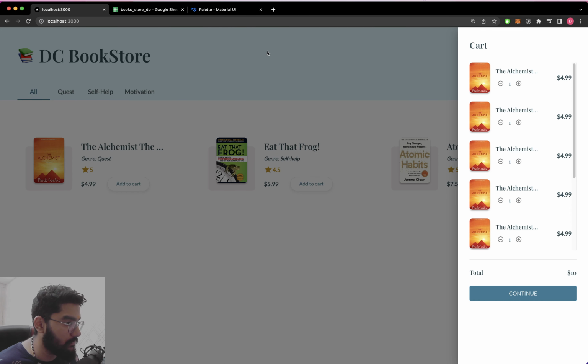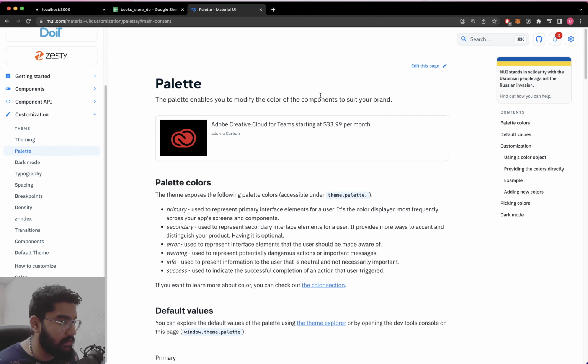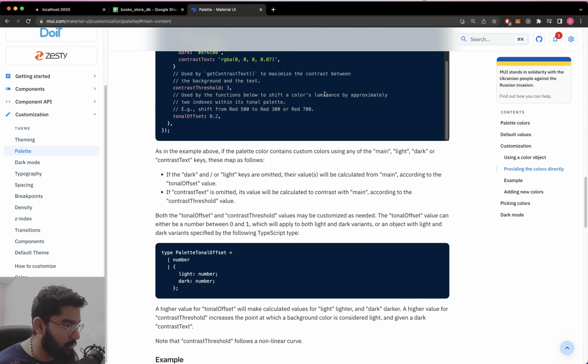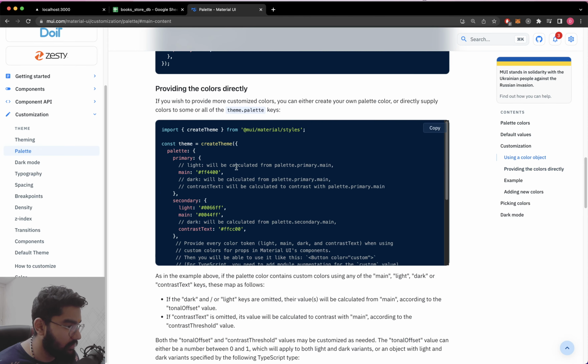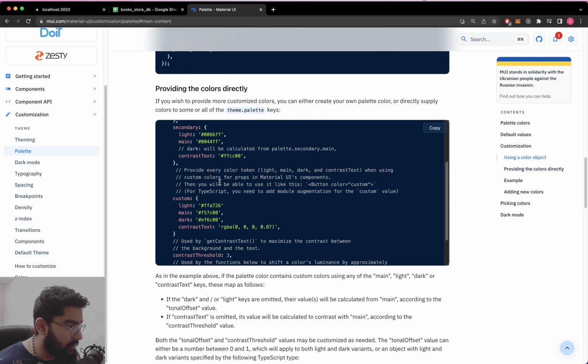Let me open up the documentation, and over here we can see that if we have our own custom color, then we also need to specify, it's not mandatory, otherwise it will be black, I suppose, by default, but we can specify the contrast text.